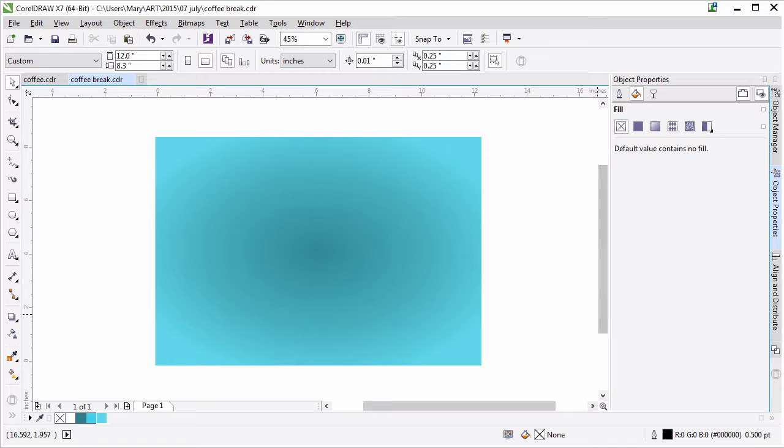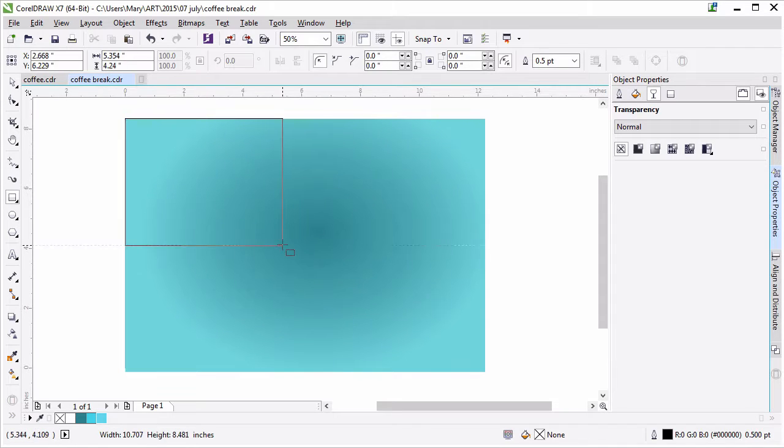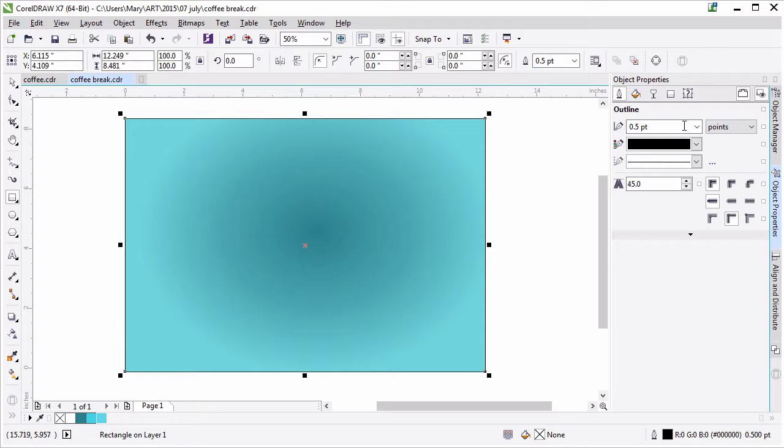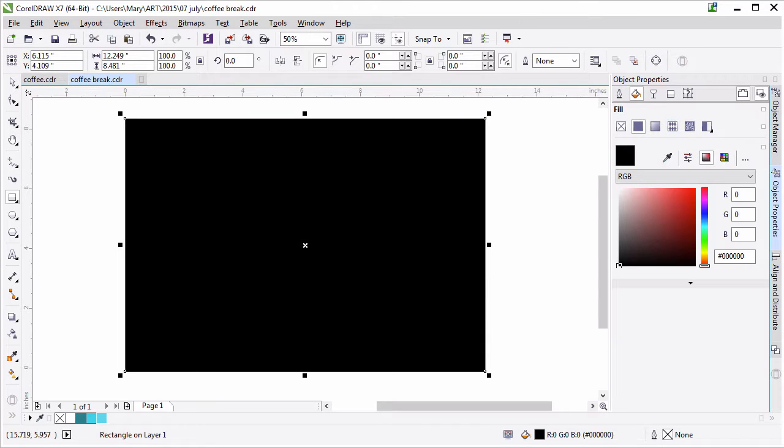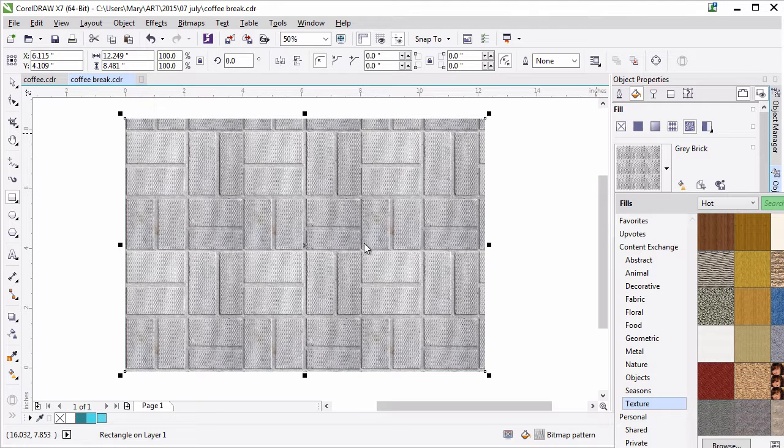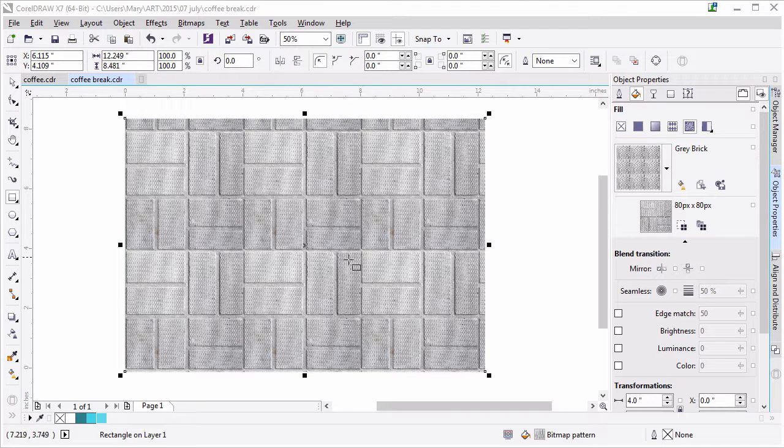Next, let's draw another rectangle over the first. You can also just copy and paste it or simply duplicate it by hitting Ctrl D. Make sure there's no outline, and under Fill, we're going to choose a Bitmap Pattern Fill. While we could scan a texture or create our own texture for this part of the course, I really encourage you to check out what Corel's Content Exchange holds. Users are creating useful vector and bitmap textures in this section all the time, and while it may take a minute to load, it's worth the wait for sure.